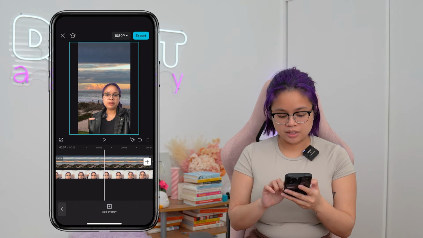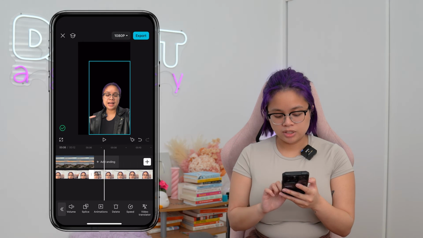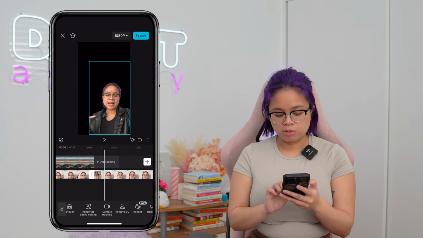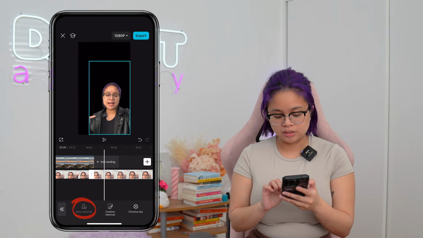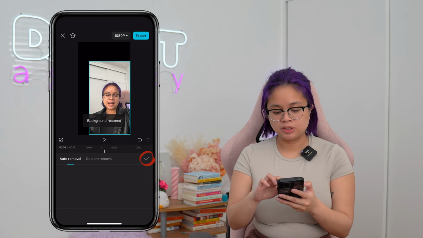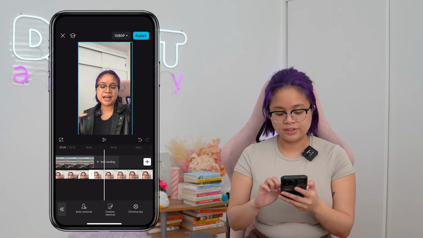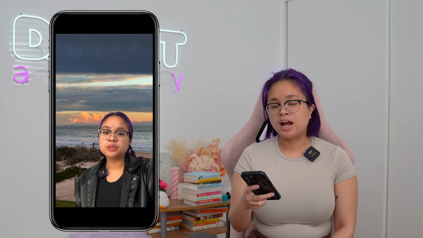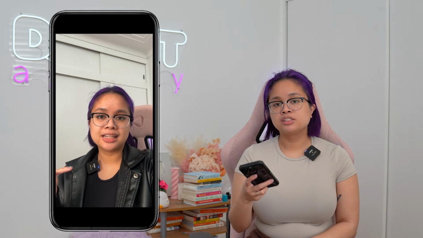So I have this second clip where I don't want the green screen effect anymore. I can just tap this video, say I want to split it here, click this video, and then we scroll back into remove background. Because we've already removed the background, what we actually want to do is click auto removal and click restore, and now our background has been restored. And I can just adjust this again to the size that I want it to fit. So now I have this video here where I am talking on screen with the green screen effect on, and now I have the green screen effect turned off.